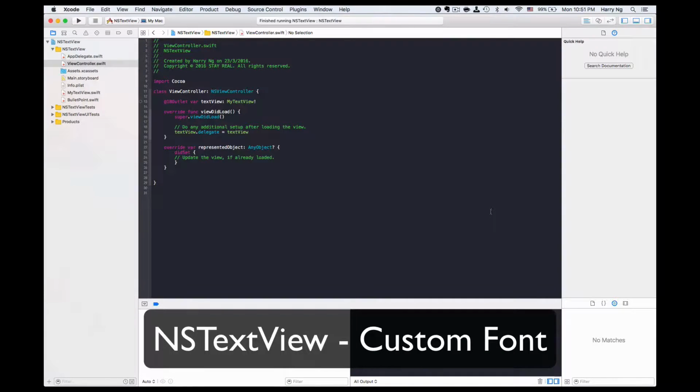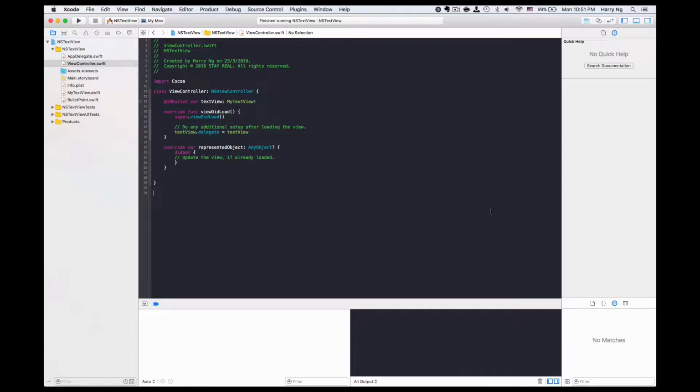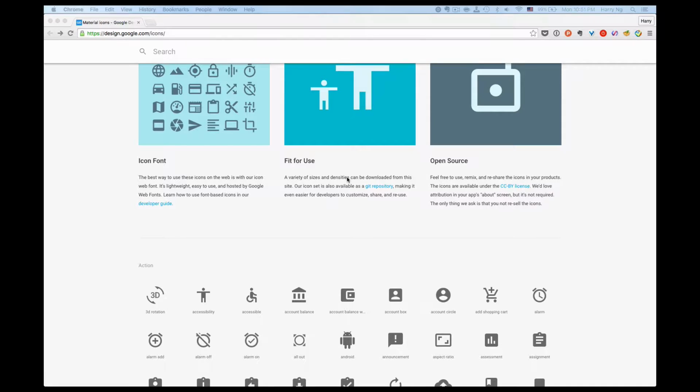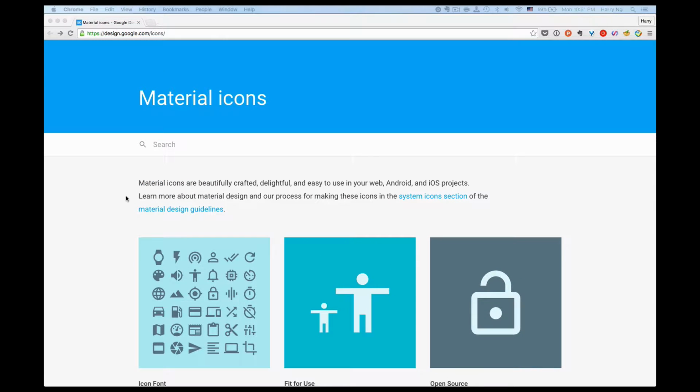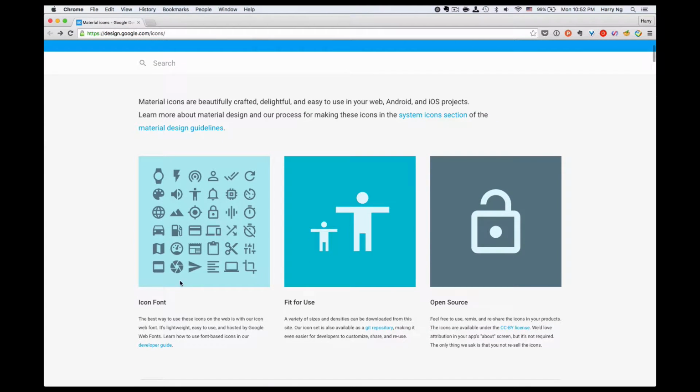Hello everyone. In this tutorial of NSTextView, I'm going to replace our current bullet point with a better bullet coming out from an NSFont. In this case, I'm going to make use of the material icons. When you visit the site here, you can find there is a section of icon font. Check the developer guide.